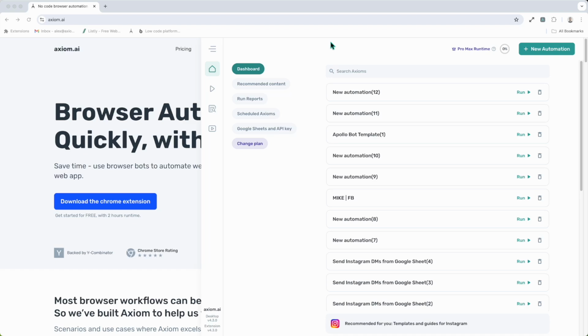Let me take you on a quick guided tour of the Axiom.ai dashboard, starting on the left, working our way over to the right. I'm Alex Barlow, co-founder. Let's dive in. First up, on the left-hand side, you'll see the vertical icon toolbar.